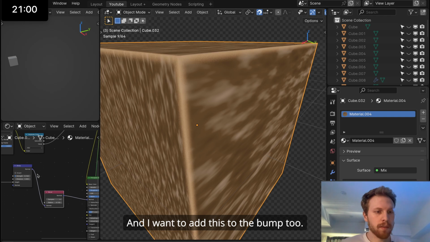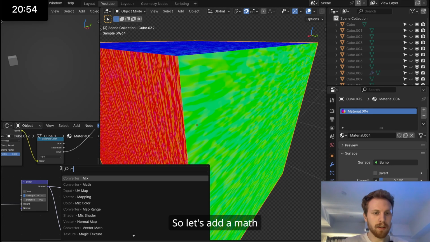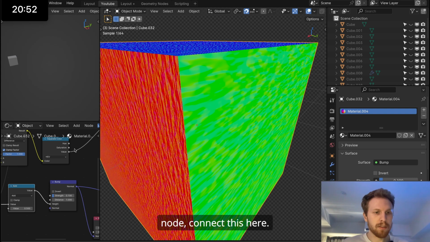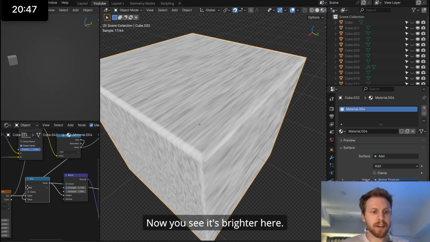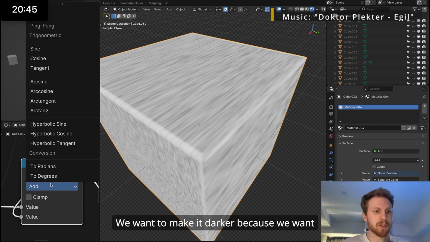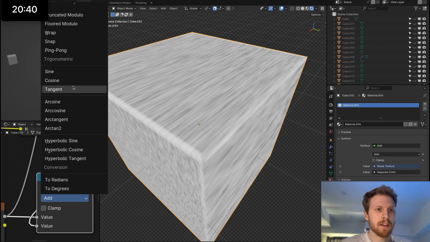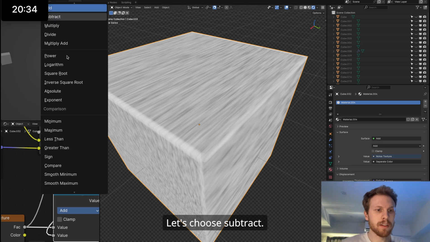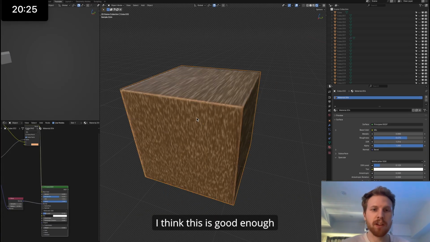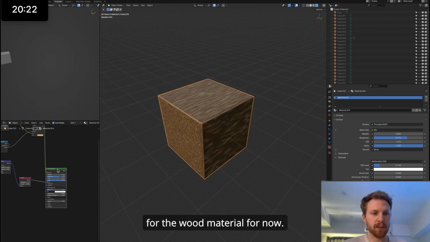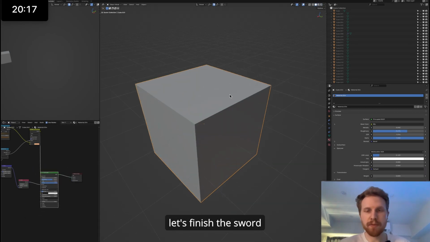And I kind of want to add this to the bump too. So let's add a math node, connect this in here. Now you see it's brighter here. We want to make it darker because we want it to go a bit down on the edges, if that makes sense. Okay, let's choose subtract. Yeah, I think that's good. Okay, I think this is good enough for the wood material for now. Might be a little bit too much, but let's finish the sword.